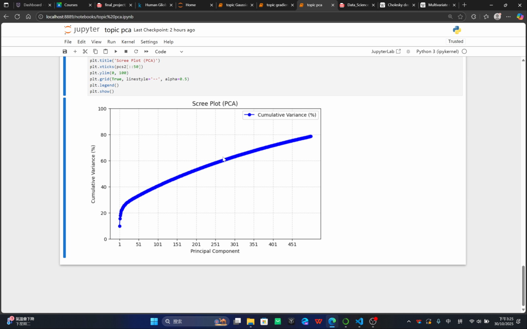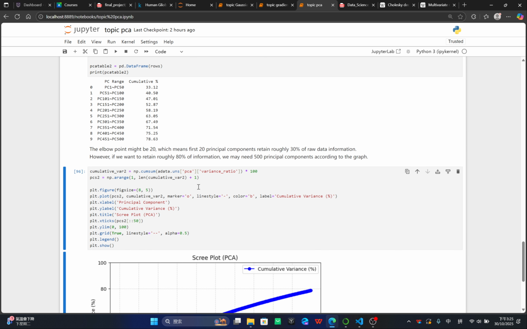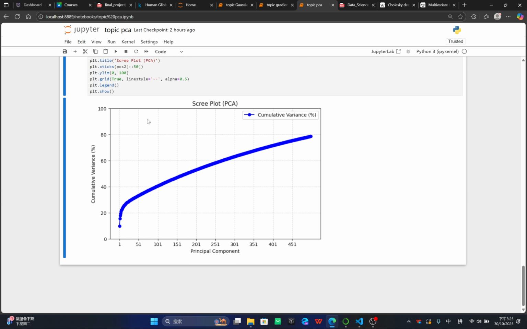When we look at the cumulative variance curve again, we can find that around 500 components are needed to explain 80% of the total variance. This result is consistent with what we observed in the report, that glioblastoma single-cell data is highly complex and requires many principal components to capture its variability.